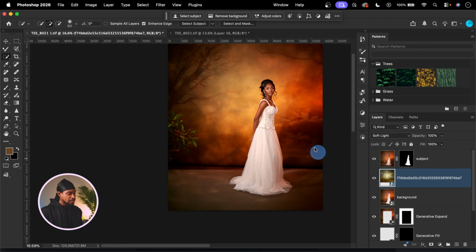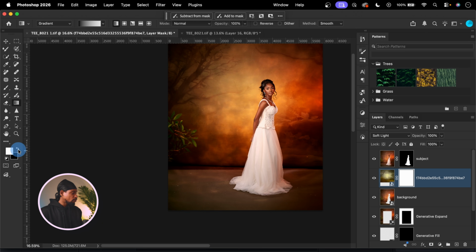So to blend it, I'm just going to add the layer mask to this overlay. Pick my gradient tool, make sure the foreground color is set to black. Click here, click on basic, change from foreground to transparent, and just move this arrow up like this to just blend it like so.